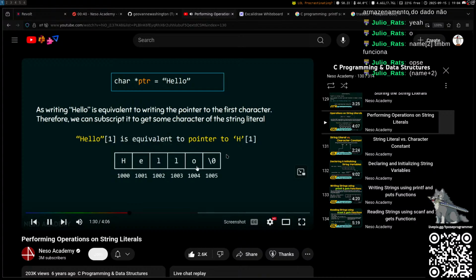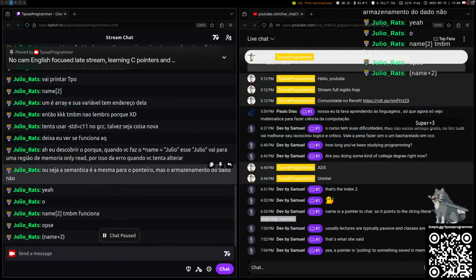A sequence of characters, and that too within an array in memory, right? 1000 is the starting address.